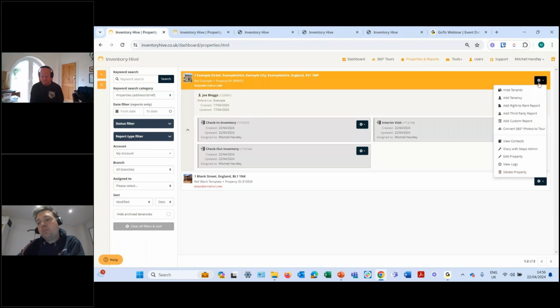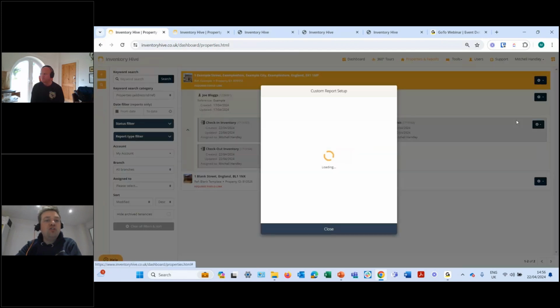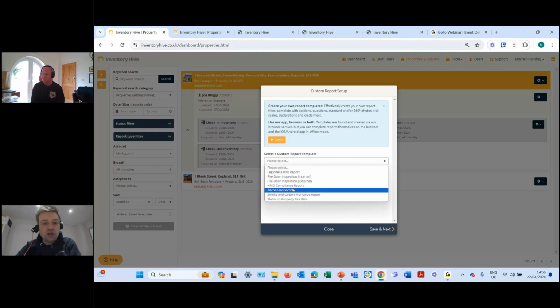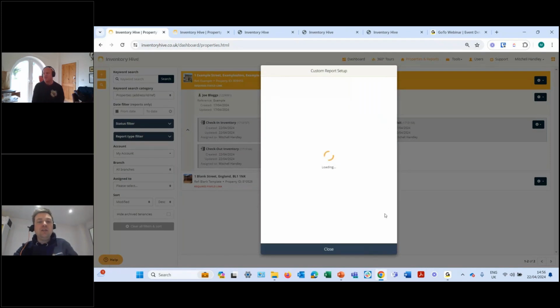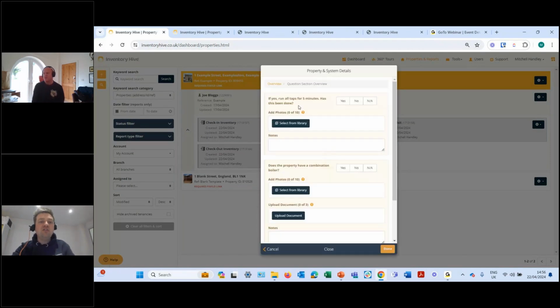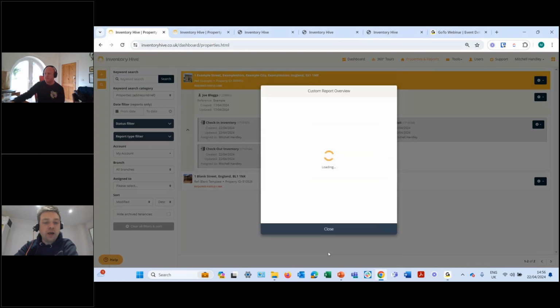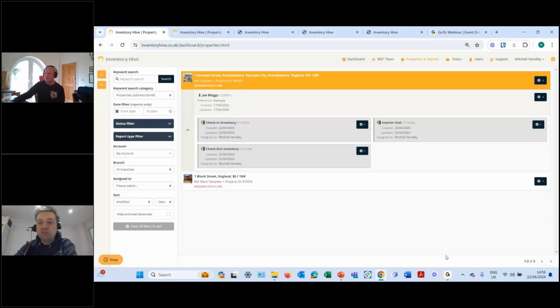We are going to run a specific session on that. If you want to create a custom report or block management inspection, for example, you hit add custom report and then choose the report from the drop down. I've not published it, but you can see, here's the Legionella risk report. You click save and next, and you just go through answering these questions, and that will generate a report. As well as block management, you can create Legionella risk, basically your own custom report, and that will get added onto the software, and you can embed those against the relevant property.